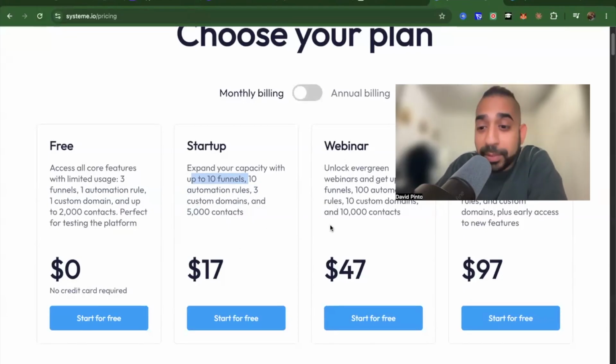I don't need to go to webinar. I don't need to go to the 97. I'm on the startup plan. With Go High Level, it's a little more expensive. After 30 days, I think you're spending $97. But again, Go High Level is more technical. We're trying to take away the tech by using AI and helping you in your email marketing.